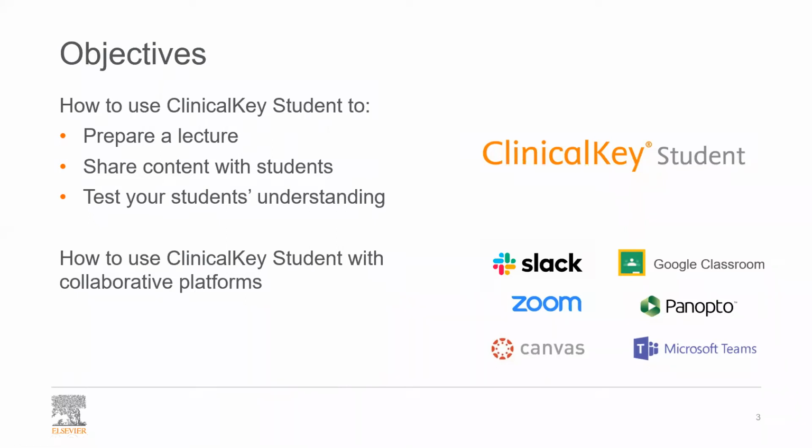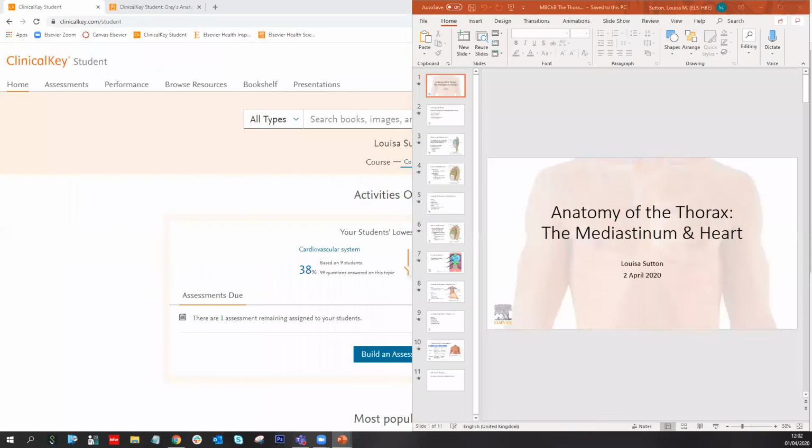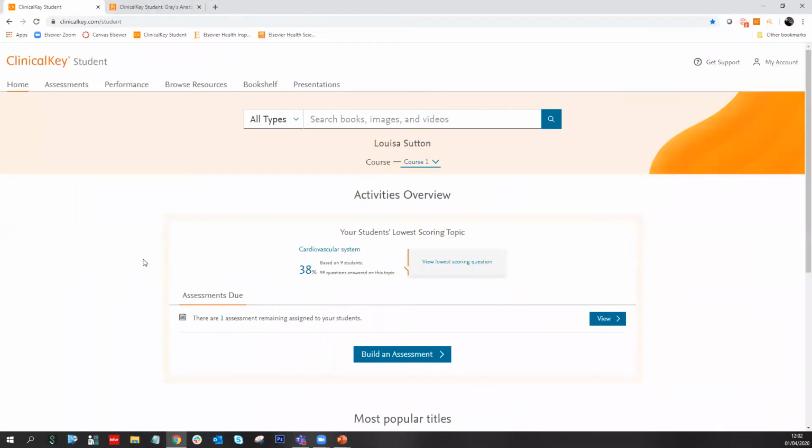So let's first have a look at how we can add some content to new or existing lectures using ClinicalKey Student as part of a lecture preparation. So this is my lecture on the anatomy of the thorax, and I'm Louisa, I'm an anatomy teacher. I have a lecture coming up that I normally deliver to my students in person. Obviously, I can't do that anymore, but my university has decided to use ClinicalKey Student along with other collaborative platforms such as Microsoft Teams and Zoom to help support my online teaching.